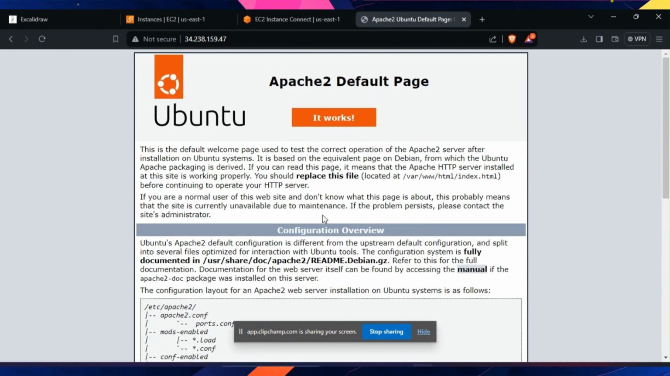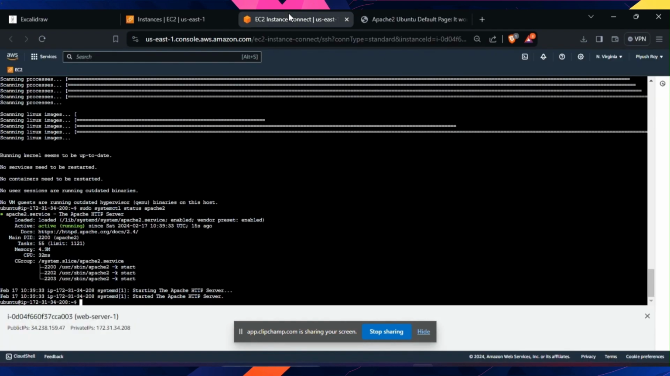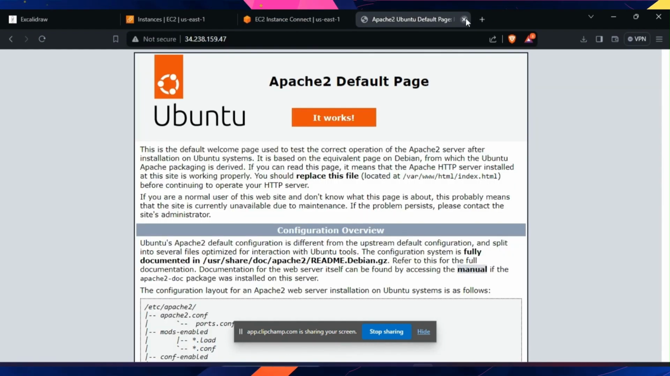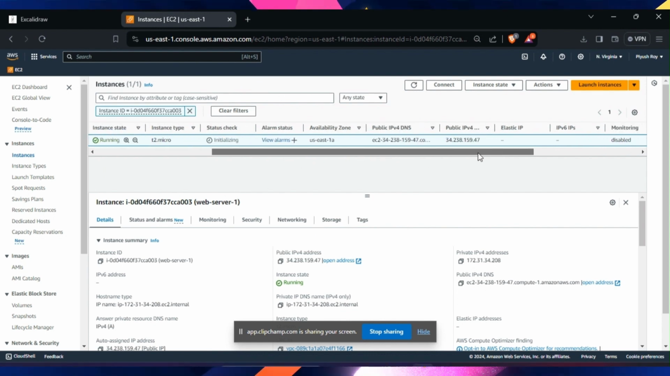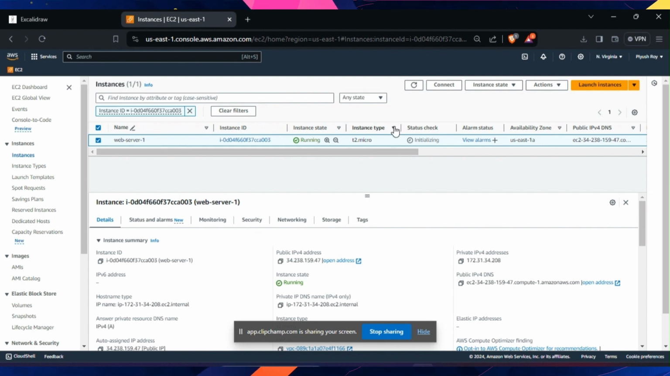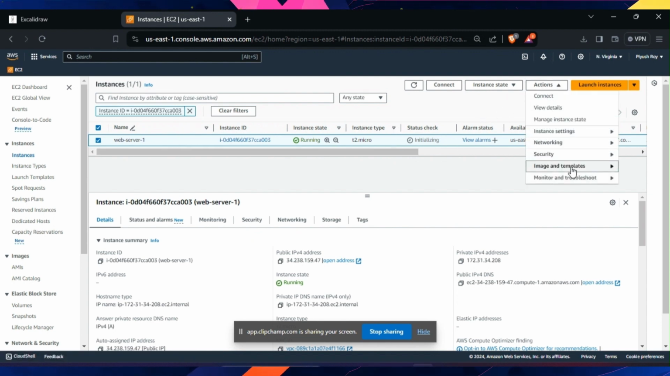Now suppose instead of this I have deployed my application. Suppose this is our application. Okay, now do the exit and just close this one. Now if I want to create a replica of this server, then rather than start from scratch and installing the Apache again, what I can do, I will just go to the actions, image and templates, then create image.